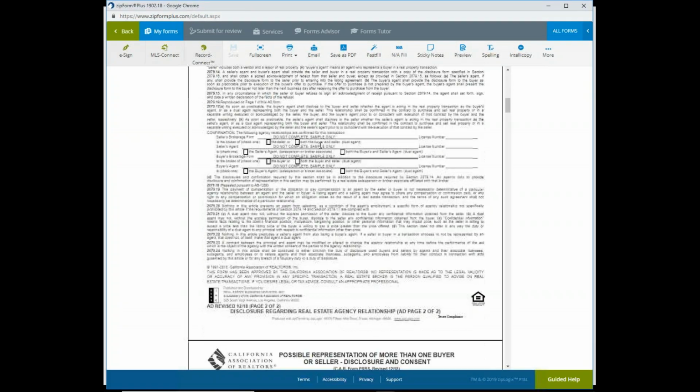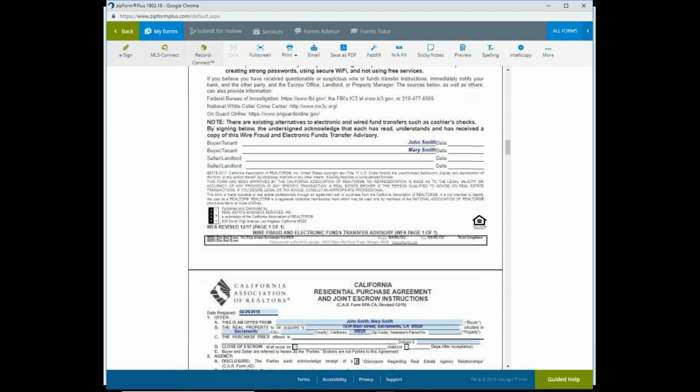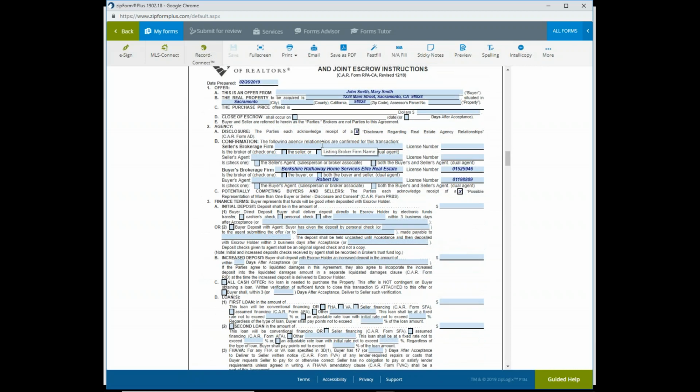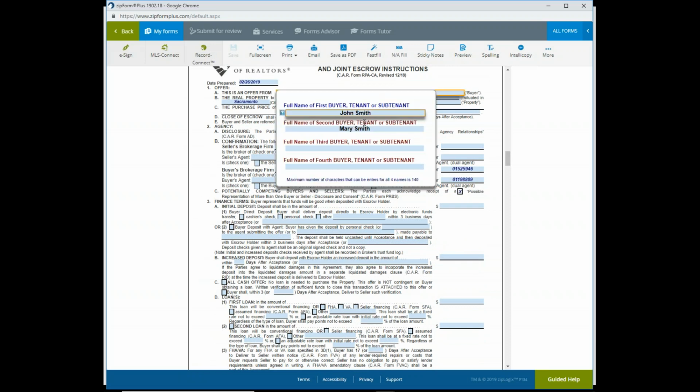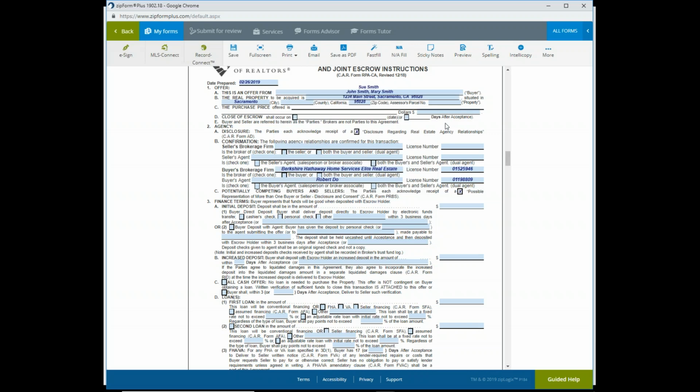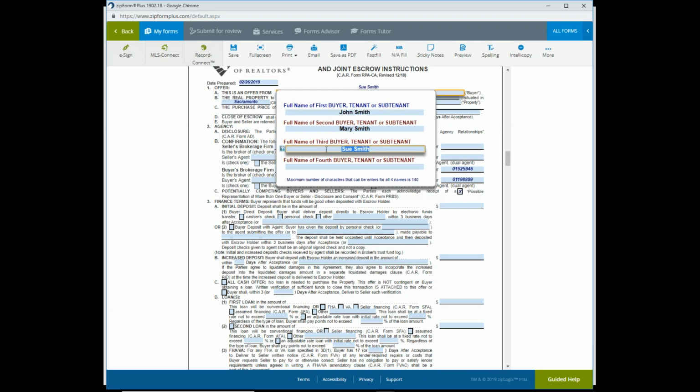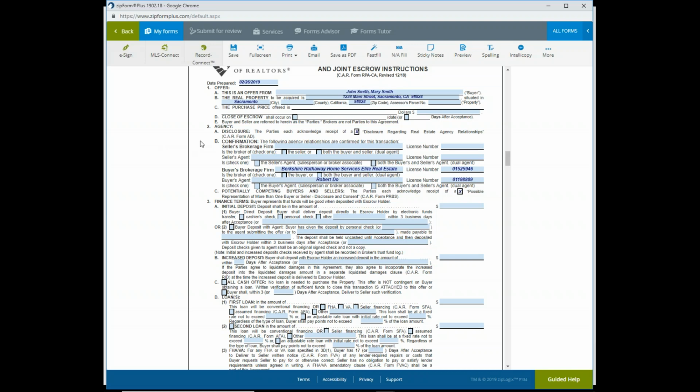Okay, all right. So just as a little note, when you write a purchase agreement, if there is just two individuals, then you just do it the way I just did. Okay, John Smith, Mary Smith. If there's a third person, I could put, you know, Sue Smith. Okay, like that. But in this case, I'm just going to keep it as two people, all right? Okay, John Smith, Mary Smith.